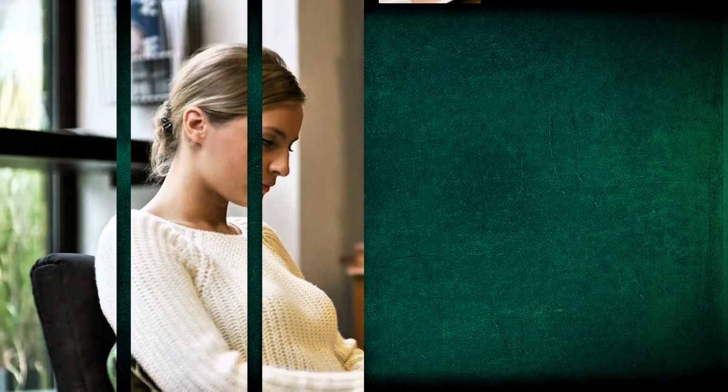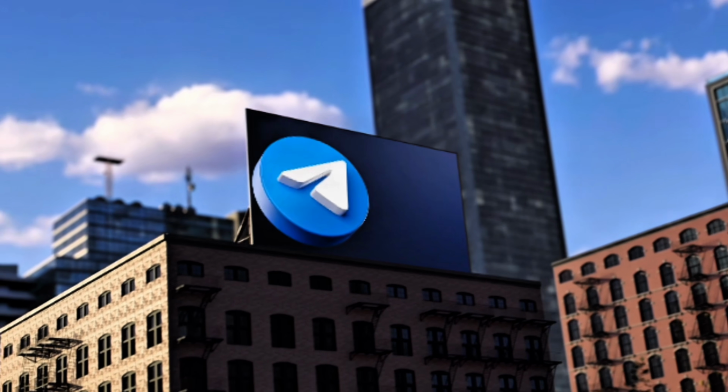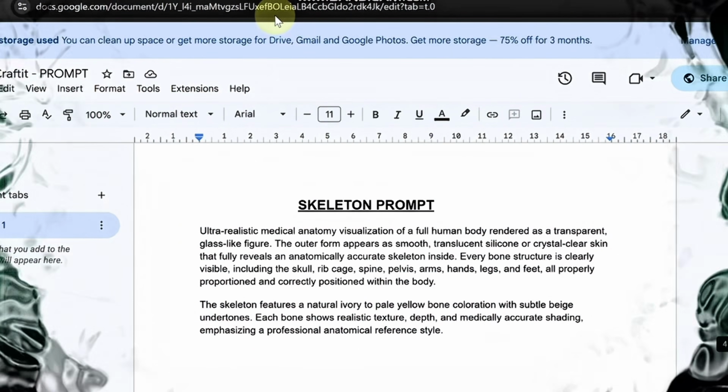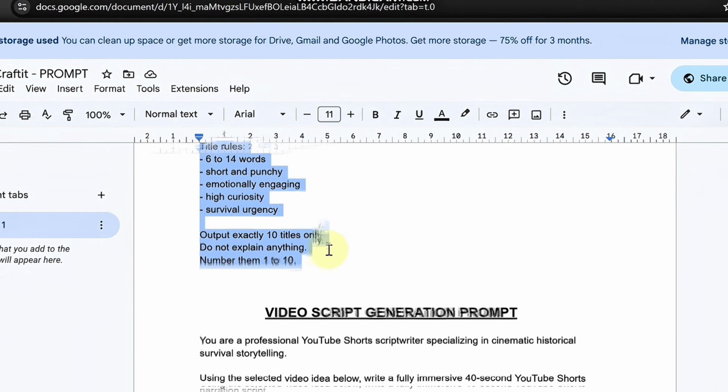To make things easier, I already prepared a prompt file for you, and you can find it in the description of this video, and also in my Telegram channel. Inside that file, you will see 3 prompts, one for video ideas, one for script writing, and one for generating the skeleton character. Start by copying the video idea prompt and pasting it into ChatGPT.